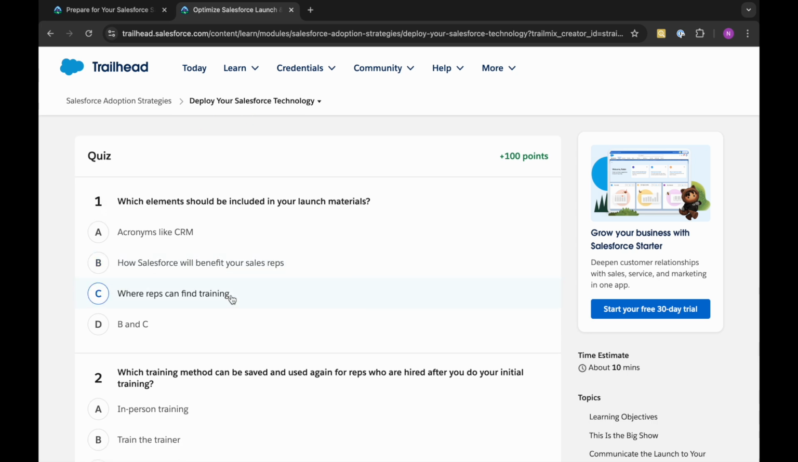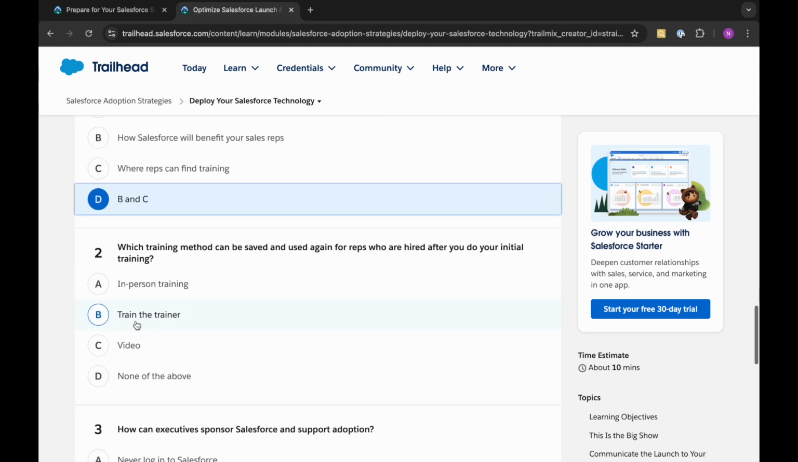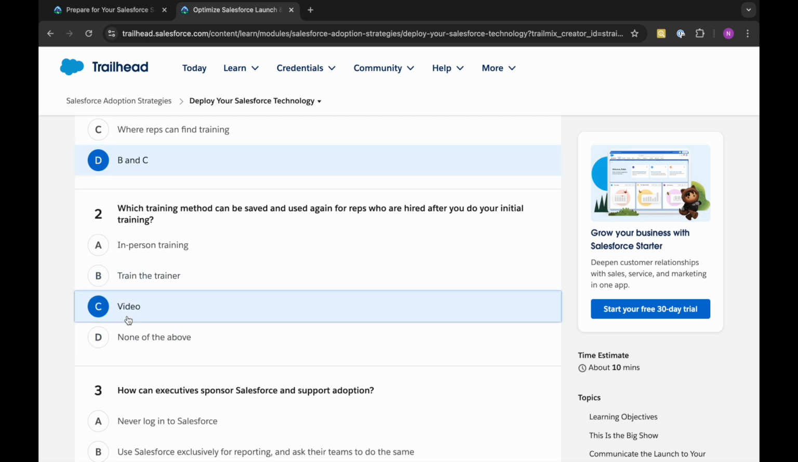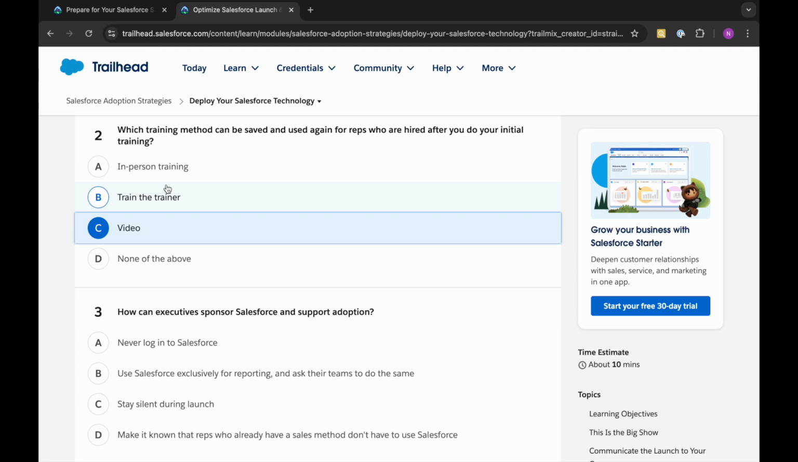First is which elements should be included in your launch materials. Acronyms like CRM, how Salesforce will benefit your sales reps, or where sales reps can find training. So B and C should be the correct answer. Second question is which training method can be saved and used again for reps who are hired after you do your initial training. In-person training, train the trainer, video. So video should be the correct answer. We can save it and have it replayed for new hires.